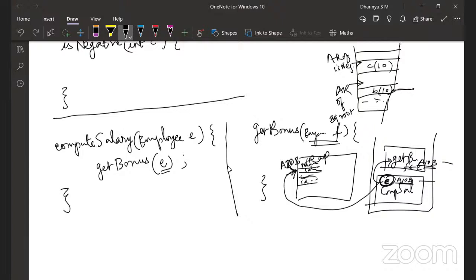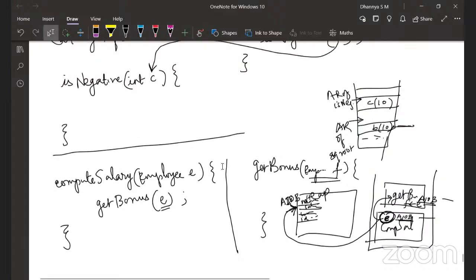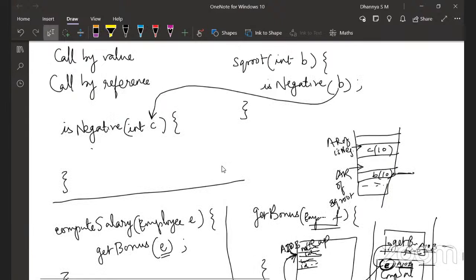Now, what is the difference? Suppose in this case, in C, I'm saying C is C plus 1, whatever value I got. So here I got 10. Now this updates the C value as 11. Does the B value get updated? No. I'm saying C equal to C plus 1. So does the B value get updated? No, because these are two different memory locations.